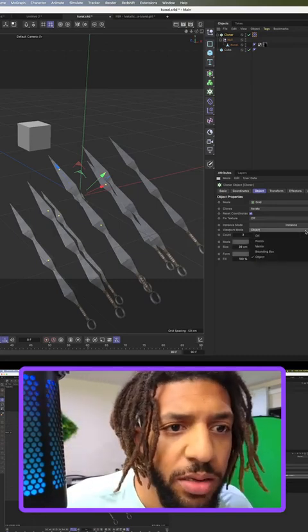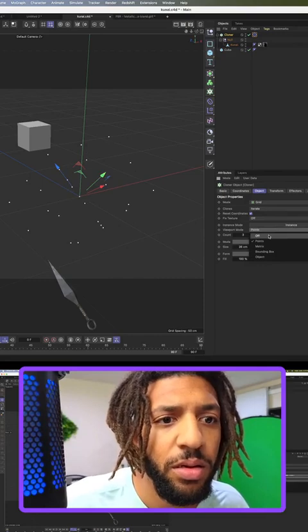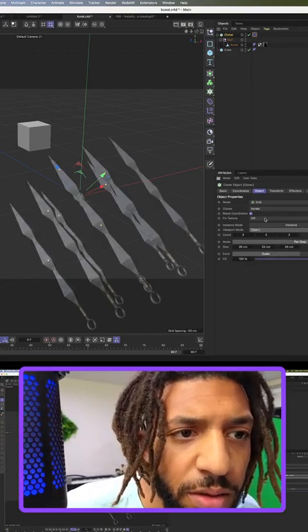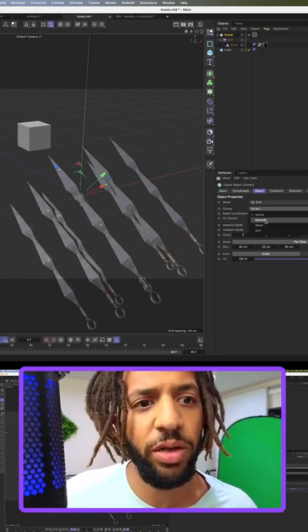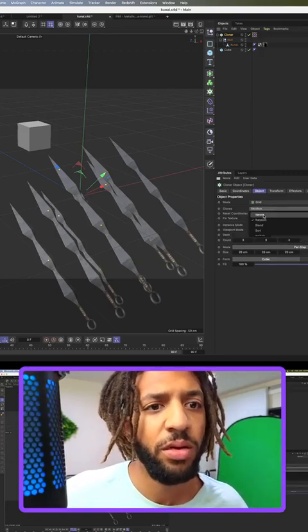Viewport object, points, object, fixed texture, reset coordinates, iterate clones, random, iterate.